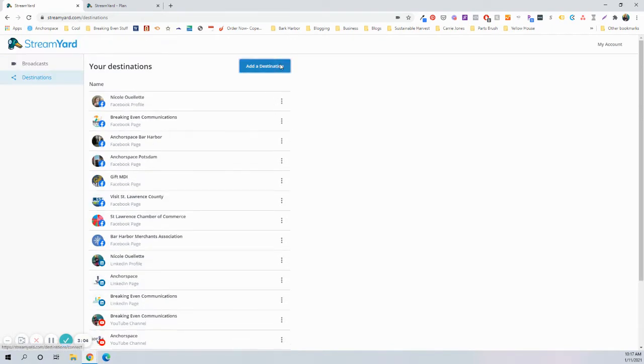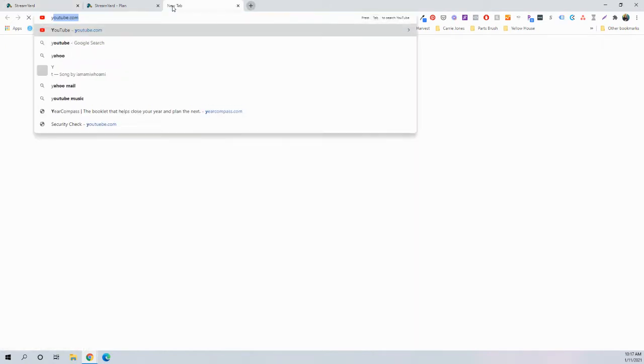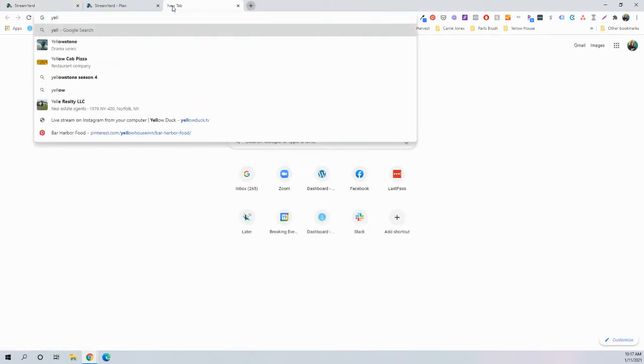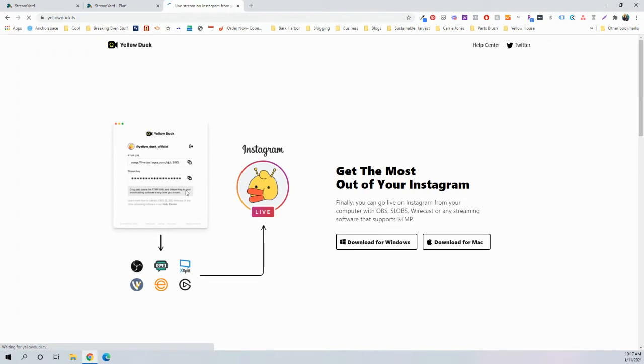So when you want to add a destination, you just simply click add destination. And as you see here, you can link up things pretty easily. Now, the one thing that comes up for people a lot is, well, how do I do Instagram? And that's where this custom thing comes in. And there's a piece of software called Yellow Duck, which acts as an intermediary between something like StreamYard and Instagram.